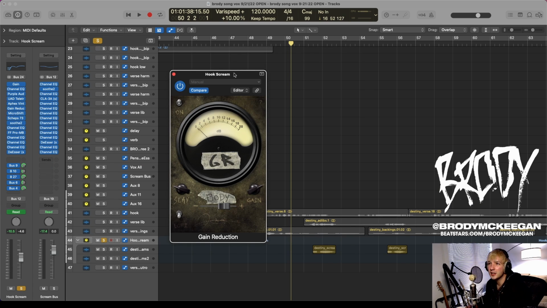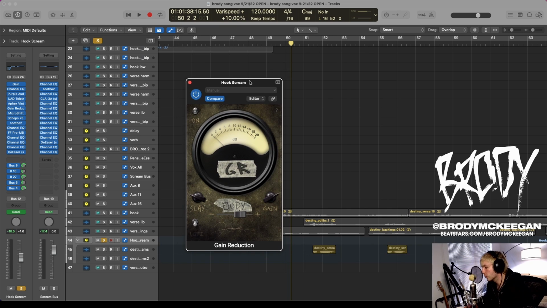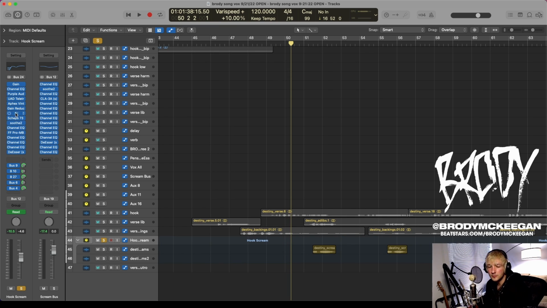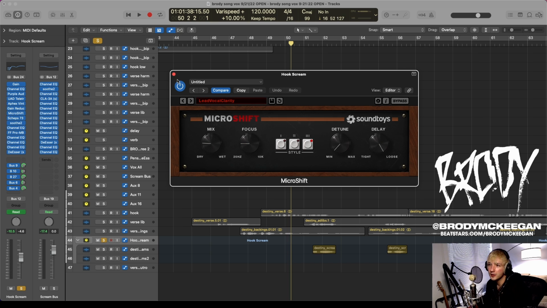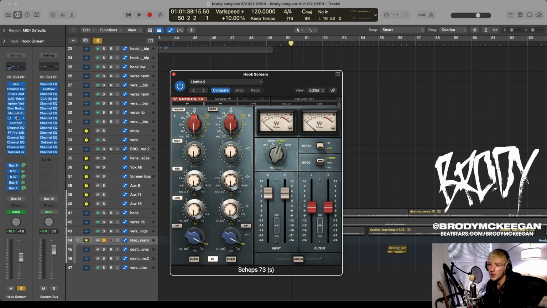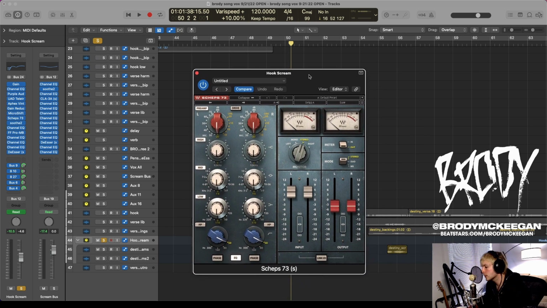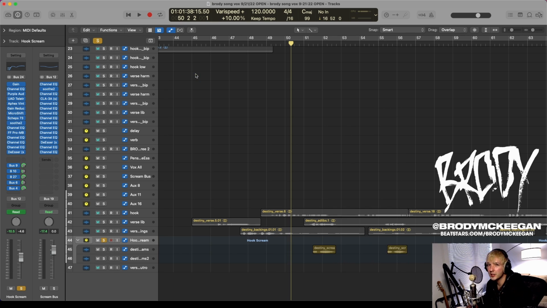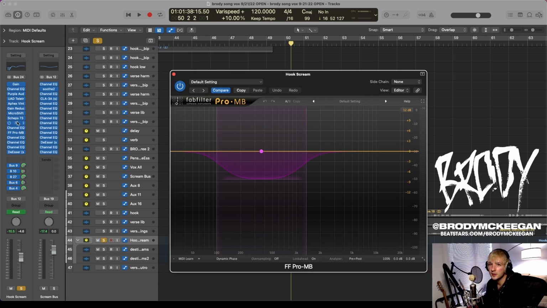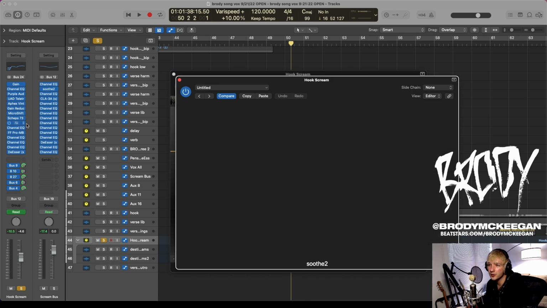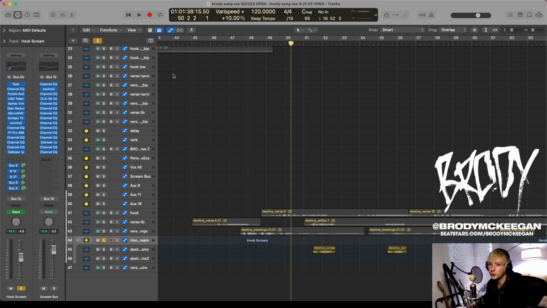The Joey Sturgis gain reduction is another great plugin for screaming vocals and just slamming it. My Lead Vocal Clarity, Micro Shift. The Shep 73 is like a Neve console emulator. It gives it a little cool saturation. Got some multi-band compression on the lows. Got some Soothe going on.